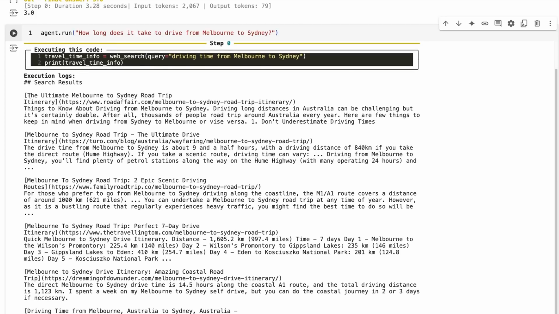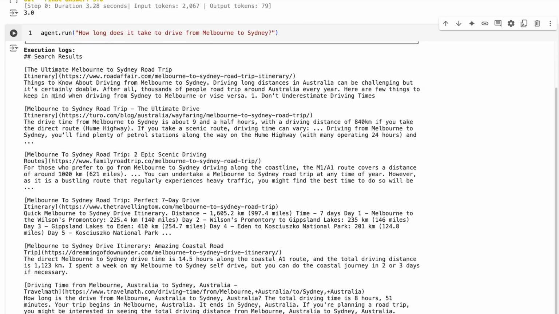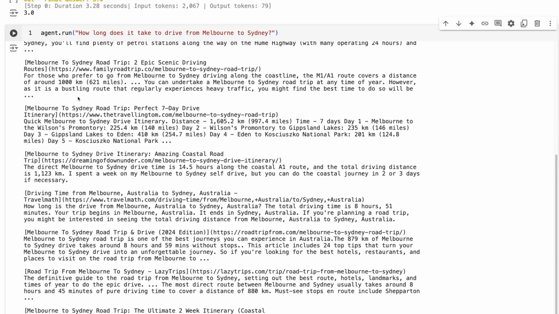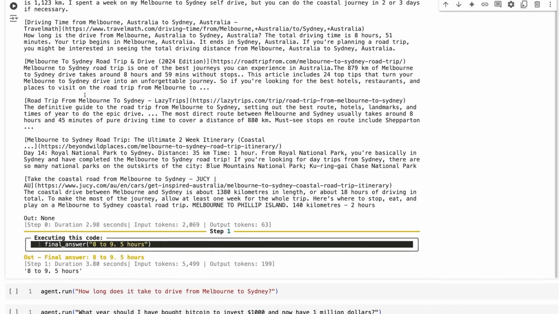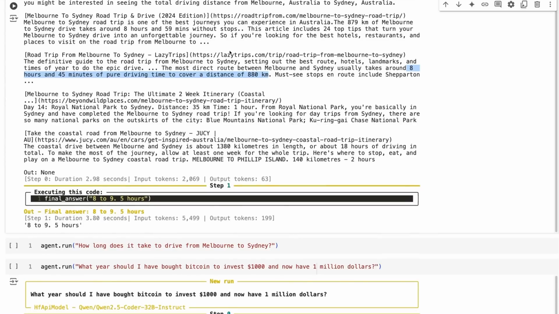So we can see that, okay, it's obviously done a search, got a bunch of different links back. They've got a variety of different things in here for the distance. You can see here it's saying around 8 hours and 45 minutes for 880K. There's a few that are a little bit different and stuff like that. But again, it uses that data now to come out with a final answer of 8 to 9.5 hours.